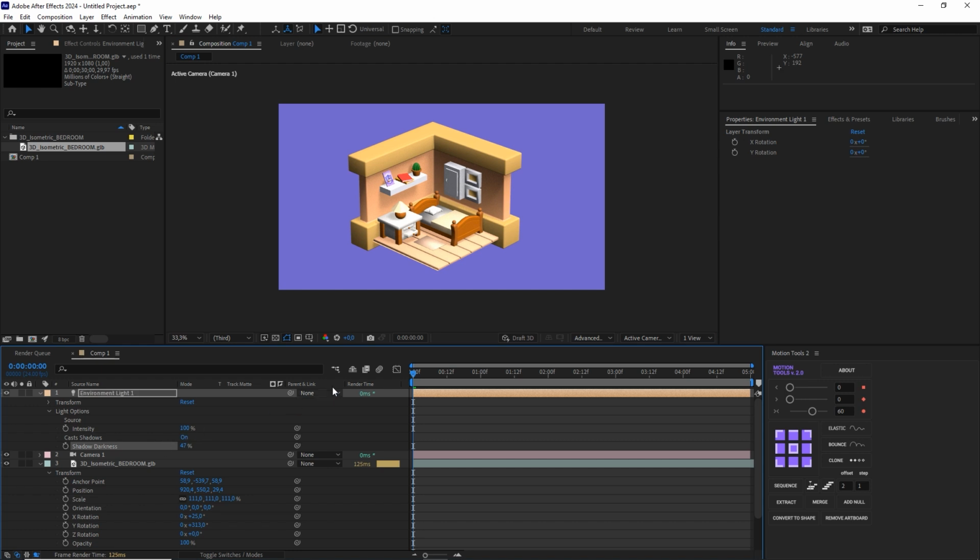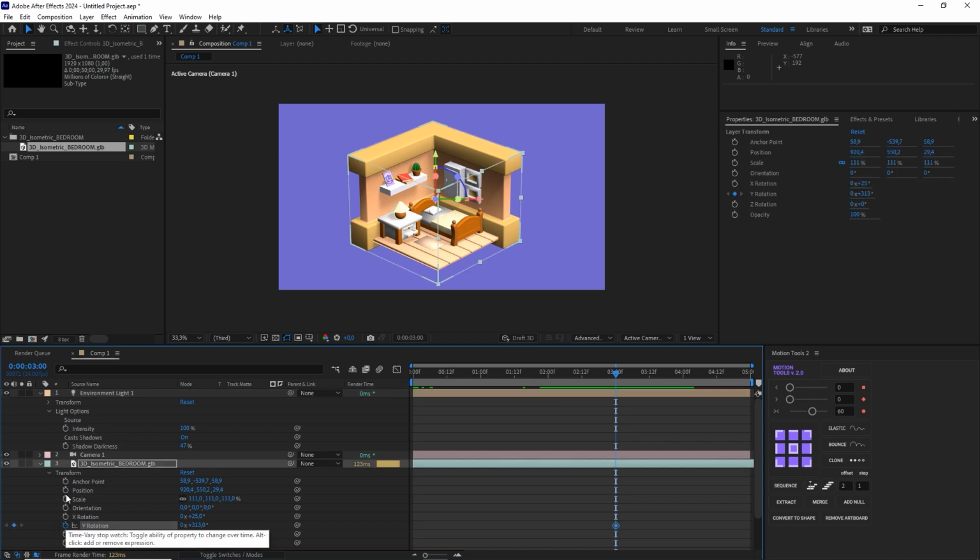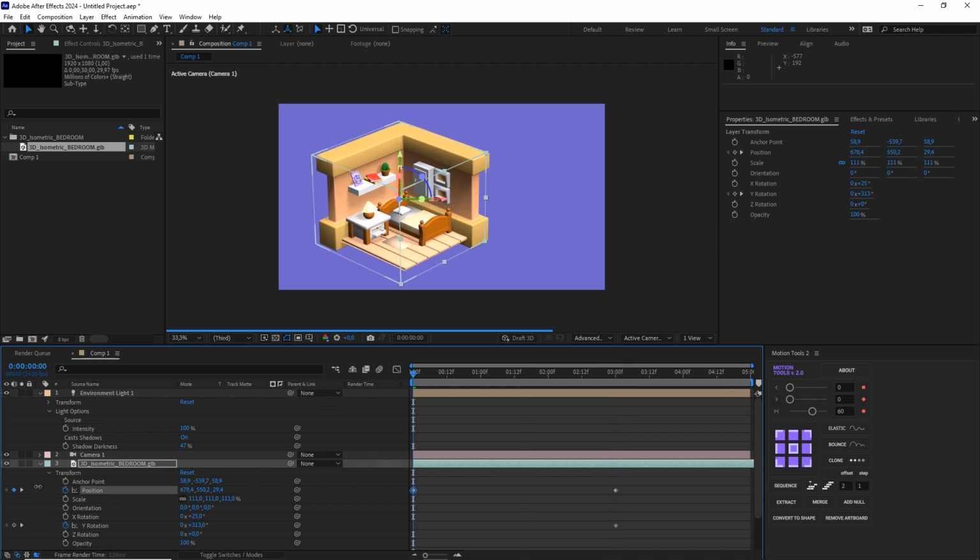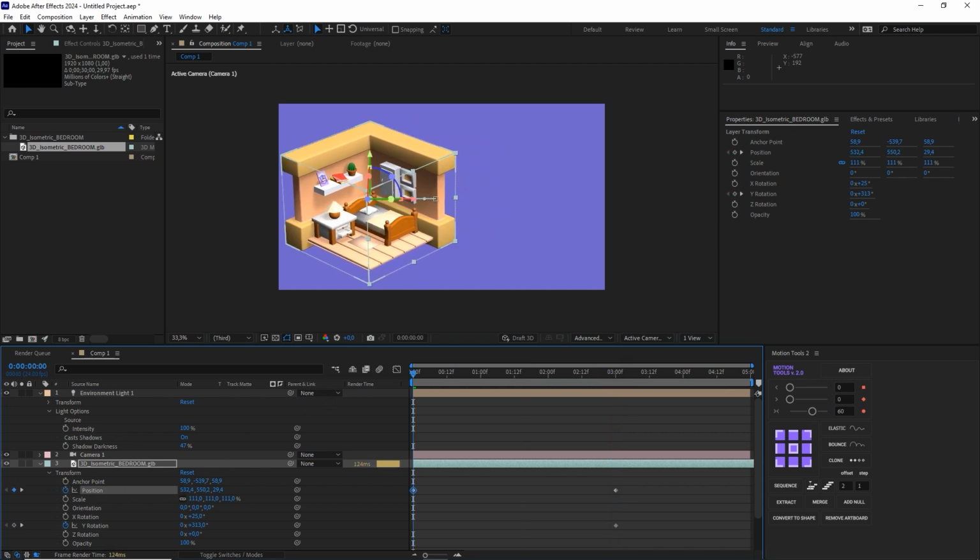Now I'm going to animate the rotation of our 3D object. We go to the second 3 on the timeline and create a keyframe on the Y-axis of rotation and position. Next, I go back to the beginning of the timeline, move the position, and modify the Y-axis rotation to make a slight 3D rotation.